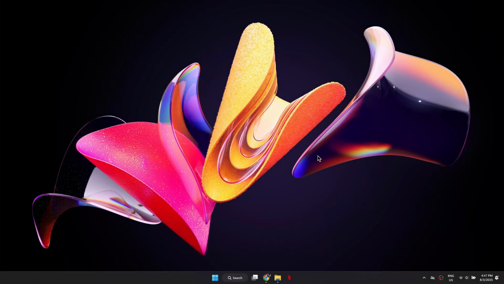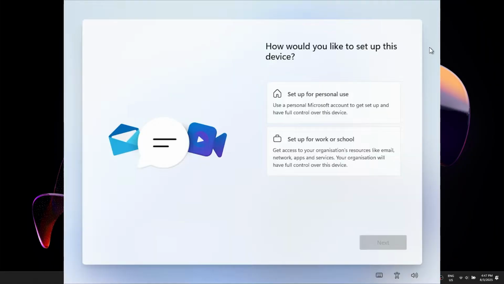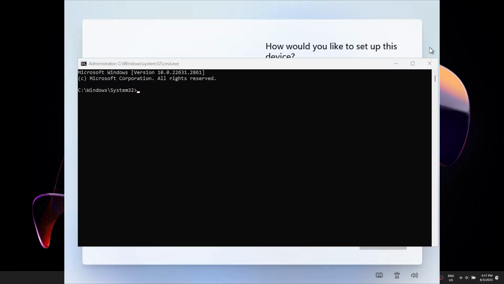Alright, let's begin. When you are setting up Windows 11 and it prompts you to sign in with a Microsoft account, you can bypass this requirement. Start by pressing the Shift and F10 keys together. If your device requires the function key, press Shift plus Fn plus F10. This will open the command prompt window.